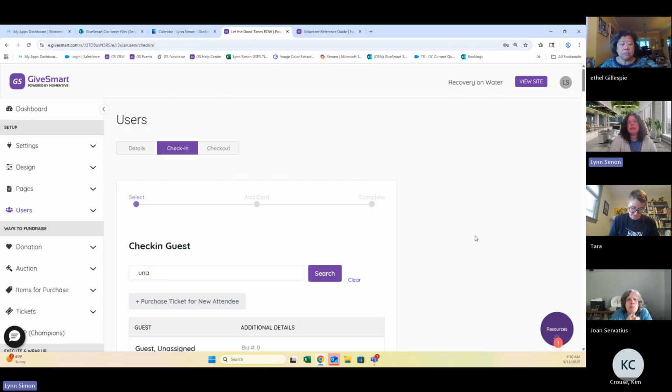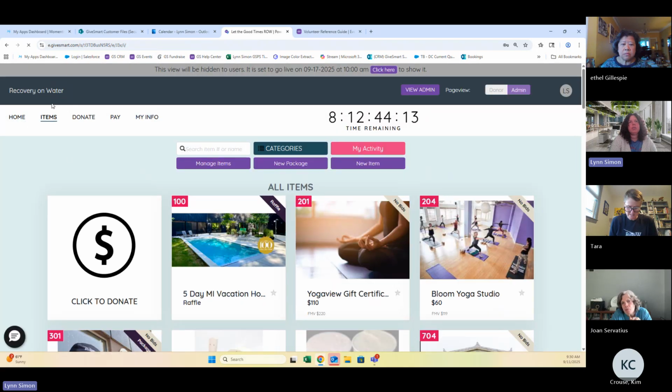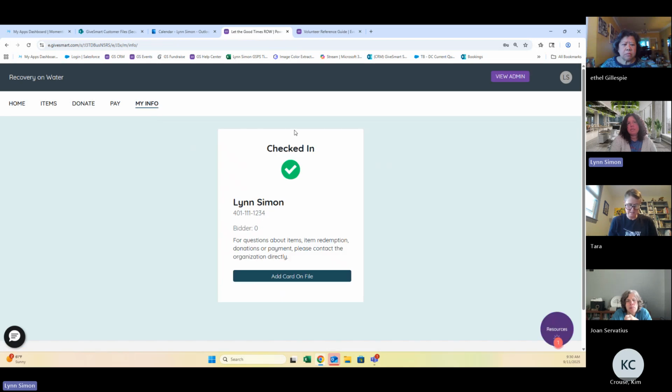Now, once someone is checked in, that's it. They get their text message, and if I click on view site, so you can see that experience, they will end up on your items page. From here, these two tabs, my info and the pay tab, are really guest specific. If I, the guest, click on my info, I'm able to see that I've checked in. If you are allowing people to check in ahead of time, they should be able to open up the link, click on my info, and show you this tab, or you can still look up their name and say, yep, you're all set, thank you.